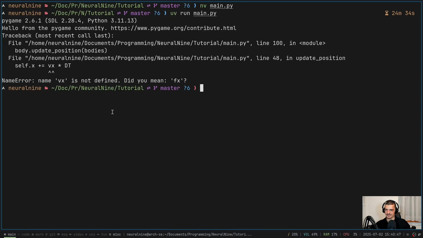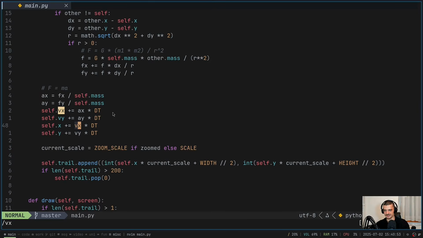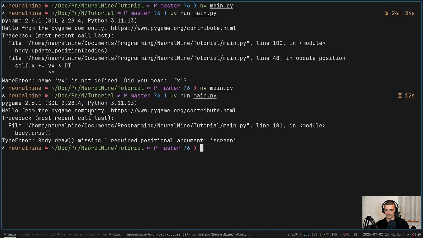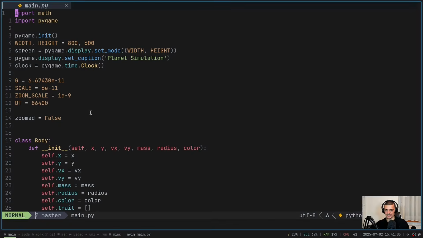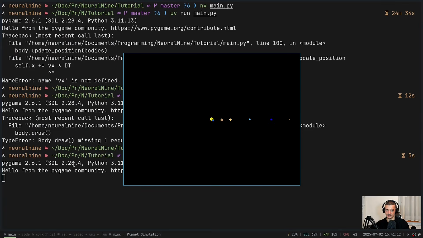Did you mean fx, not vx? Yes, of course. vx doesn't exist because it has to be self.vx. And this is here, self.vx, self.vy. And we also have a problem with screen. I didn't pass the screen. So let's do that. And there you go.